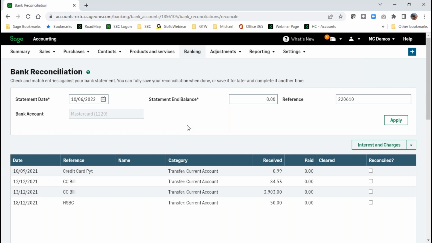Right, so when we go into the bank reconciliation window, the first thing you're going to be prompted to do is enter the date that you want to reconcile up to. So if you've got a bank statement or you're using your online banking, when does that run up to? So pop in your date, pop in your statement end balance. Again, if it's a paper statement, what's the closing balance on that statement? If it's your online banking, it's probably just going to be whatever your bank balance is as at now.